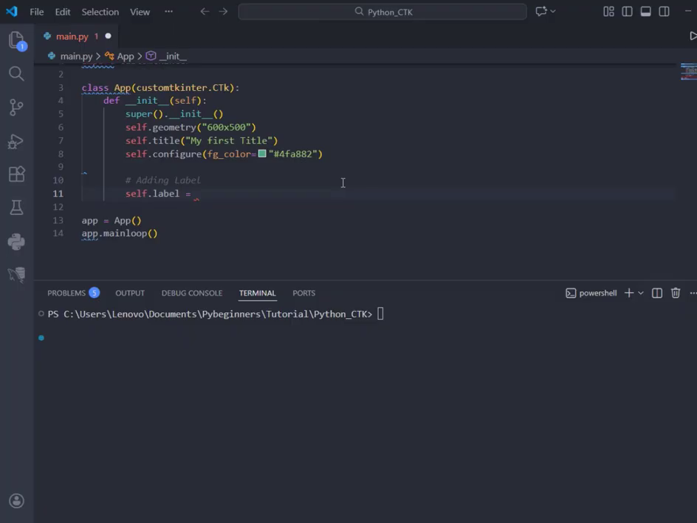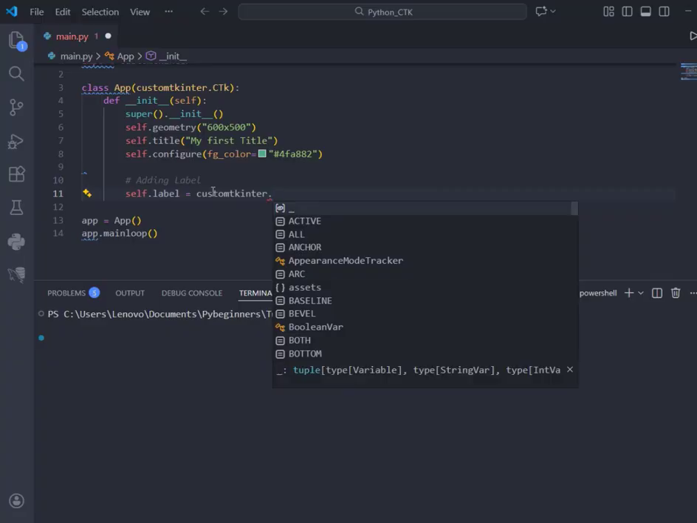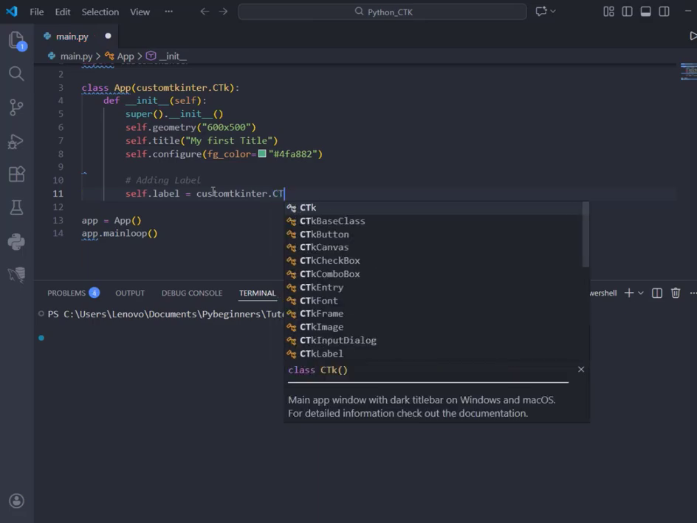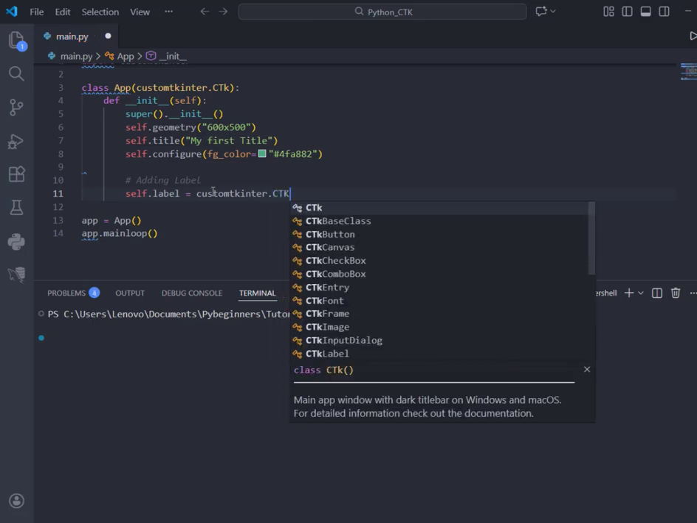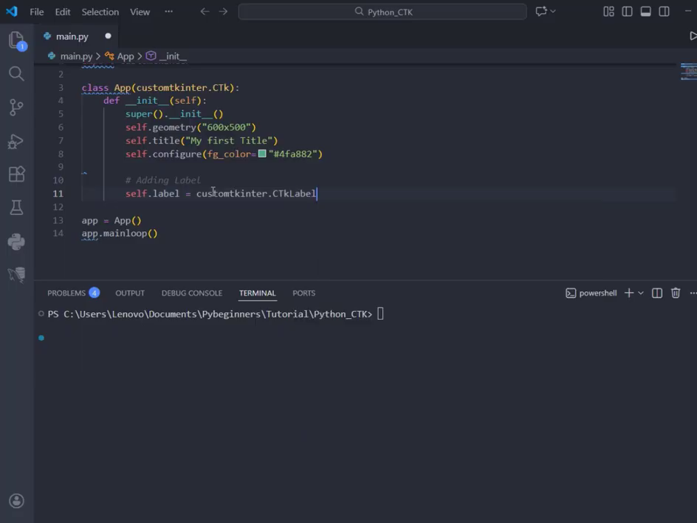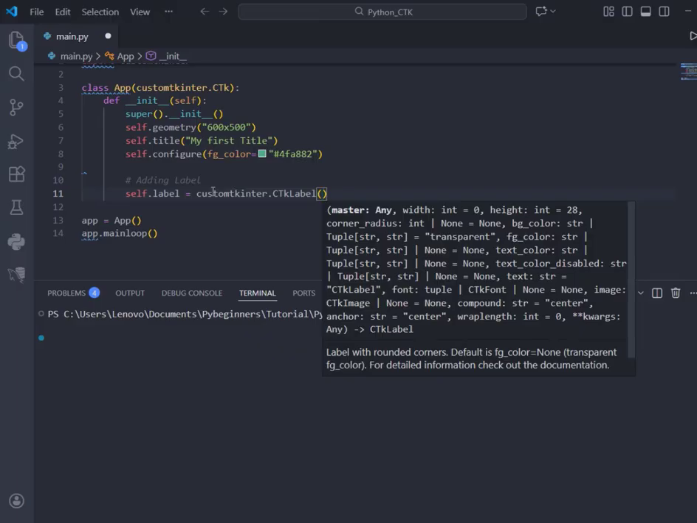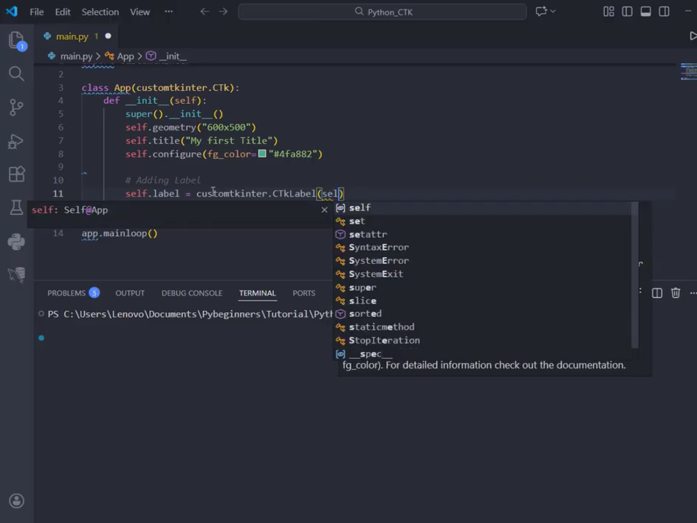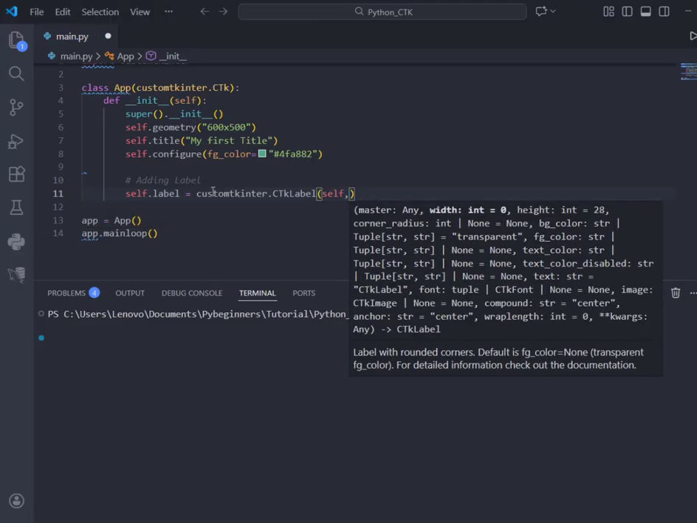Then after that, I'm going to say something like this. We will do CustomTkinter dot, the class that helps us to create a label is called CTkLabel this way, CTkLabel. So this is the one that helps us to create a label in CustomTkinter. Then after that, we need to give self, then comma.